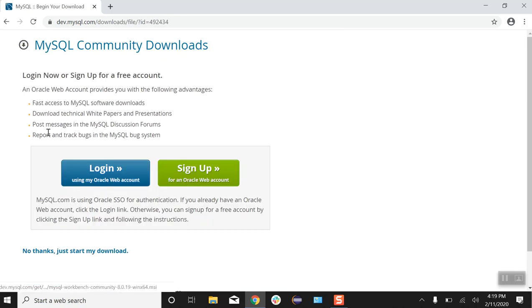Now, you'll see this come up. You can either log in with an Oracle account or sign up. If you don't want to do that, that's fine. You can just go ahead and select no thanks, just start my download. Now we click that option. We can see here that it is downloading.